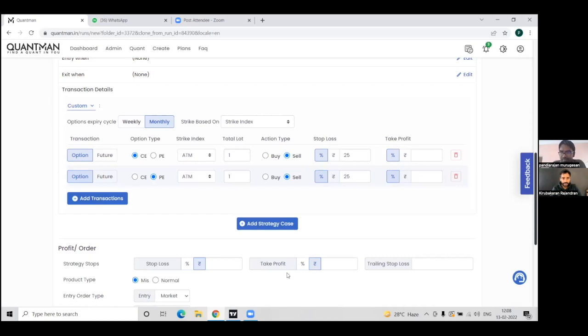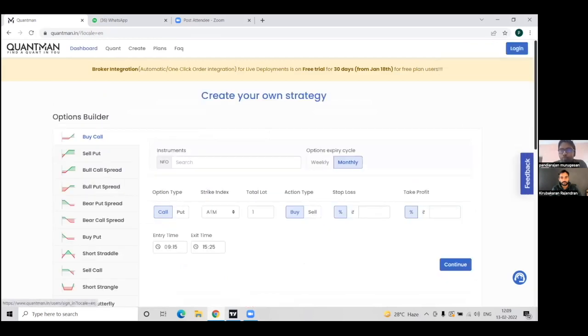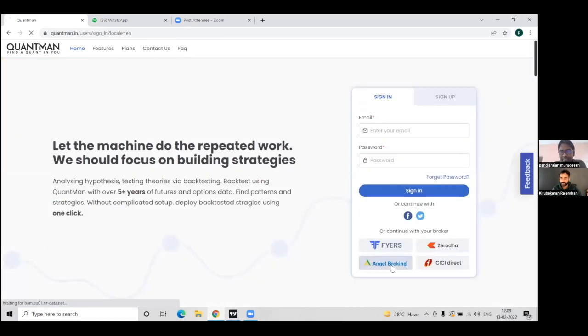And this option buying strategy that you said, where people can buy options based on Supertrend, can you show that? Yes, I will show it. Actually, that is being deployed in Angel, so I will log in through Angel.